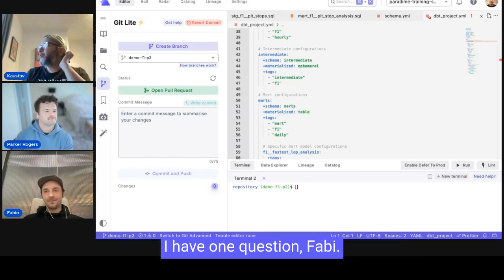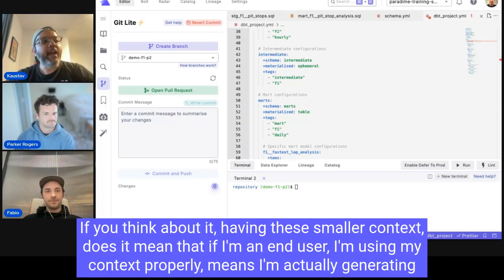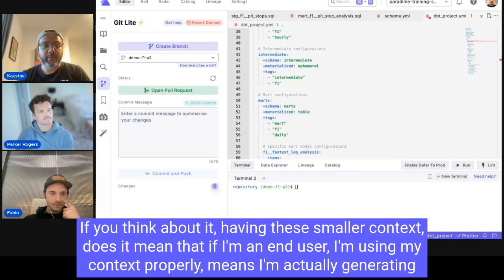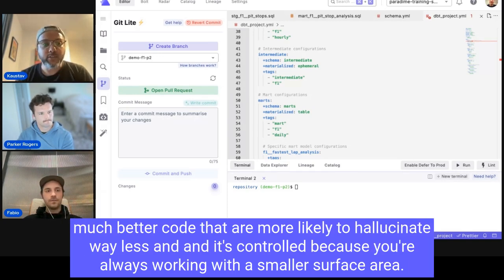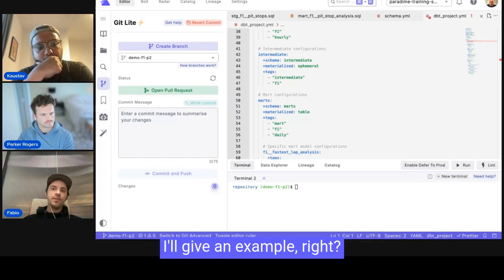I have one question, Fabio. If you think about it, having these smaller contexts, does it mean that if I'm an end user and I'm using my context properly, I'm actually generating much better code that is likely to hallucinate way less, and it's controlled because you're always working with a smaller surface area? Oh, totally, 100%. I'll give an example.